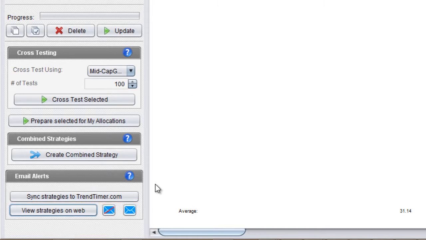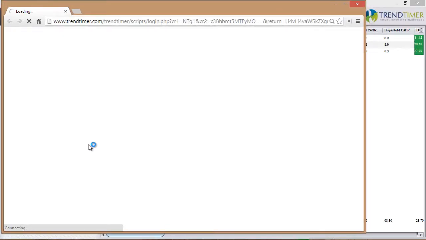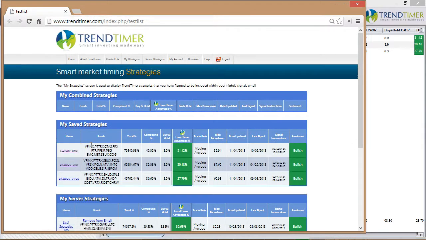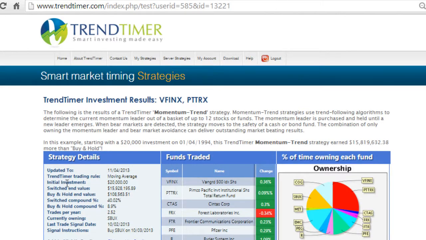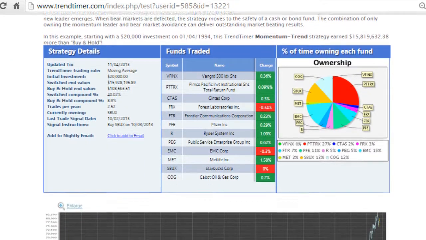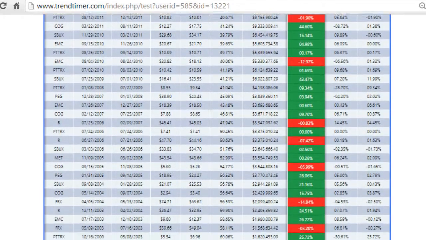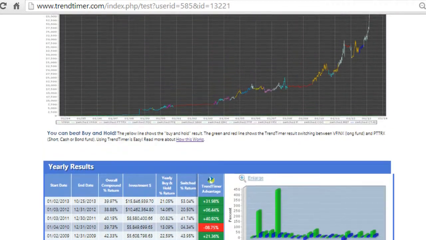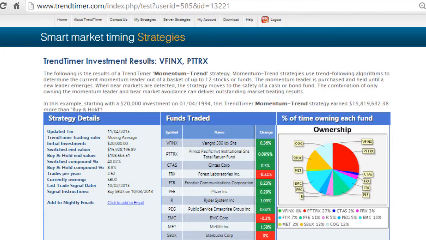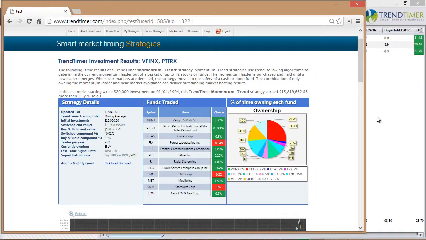In addition to receiving the nightly email, you may also view any flagged strategies online by clicking the View Strategies on Web button. A web page containing your list of strategies is displayed, and you can click the link to go to the Details page. The Details page contains all the strategy graphs and historical trade details that are found within the TrendTimer application. Having access to the nightly signals email and strategy pages online makes it easy for you to keep tabs on how your strategies are performing. This is especially helpful when you're away on vacation or do not have access to your desktop computer.